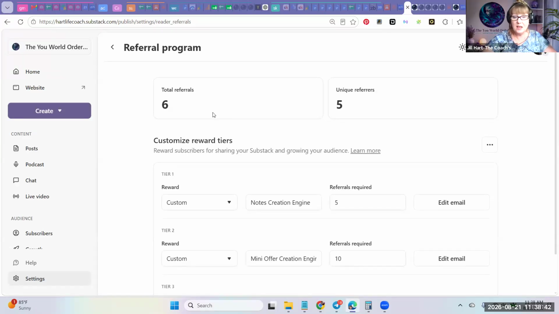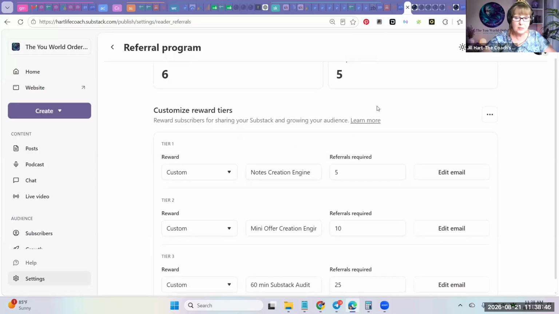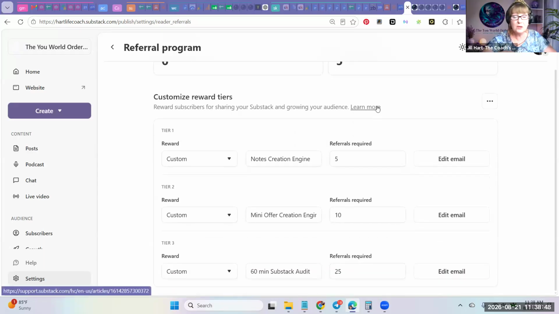And on here, you'll see that I have 6 referrals from 5 different people. So one person gave 2 referrals and the other 4 gave 1 referral. Yeah, 4 + 2 is 6.